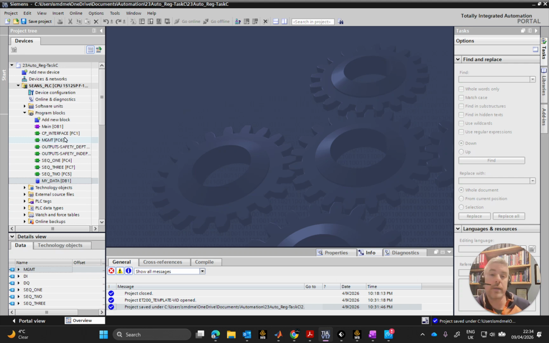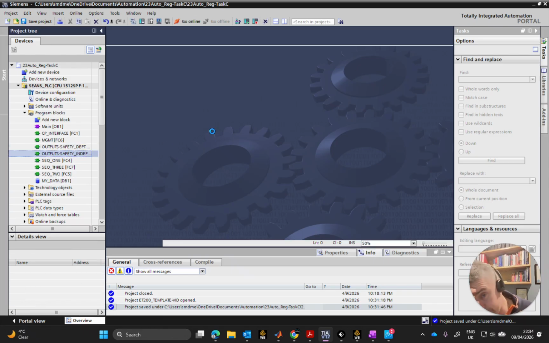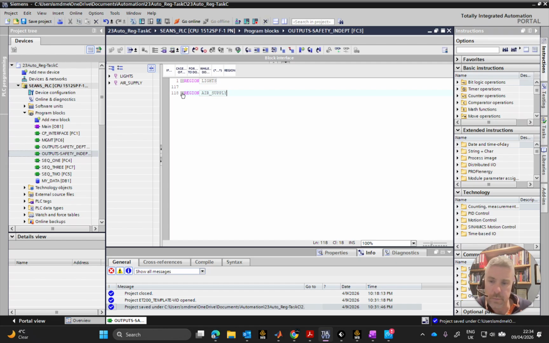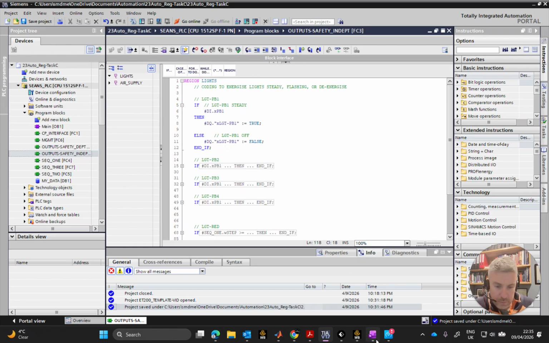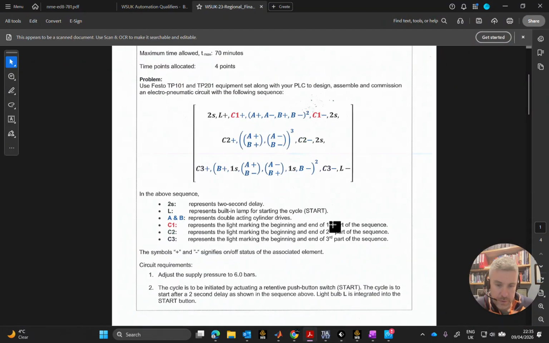Alright, so the next thing that I always do is my lights. So go into outputs first, and I code my lights, which are safety independent. Air supply, I can use or not use that, whatever I want. Red lights, amber lights, green light, delete them out if I want. But PB1, according to this, PB1 is L+, starting the cycle. So it represents the built-in lamp there for starting the cycle.